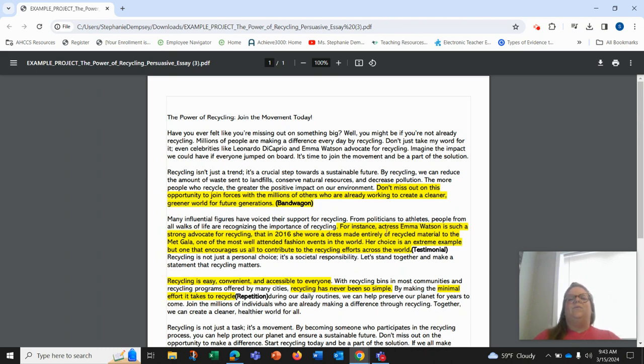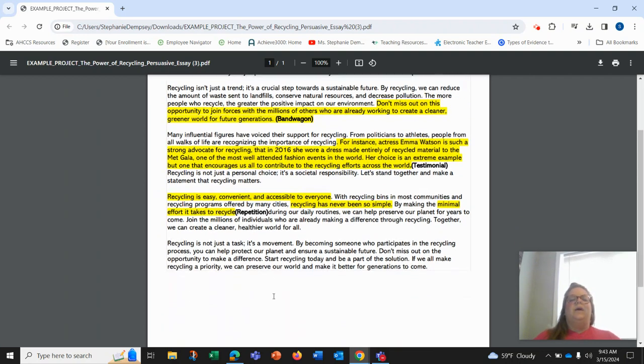Then I have another one here where I say, for instance, Emma Watson is an advocate. Her choice was an extreme example to wear a dress that was made of entirely recycled material. You can see that I highlighted this entire portion because this was a testimonial, and then I put in parentheses that this was a testimonial to prove I know how to use testimonial in my writing. Another one that I use is recycling. So I said recycling is easy and convenient and accessible to everyone. Recycling has never been so simple. The minimal effort it takes to recycle with recycling bins. The repetition is the technique being used here with the use of the word recycling numerous times. So you will be using 4 propaganda techniques within your writing, highlighting them, and then putting them in parentheses after. And then you can see your closing paragraph here.